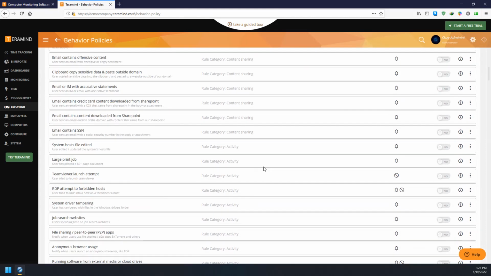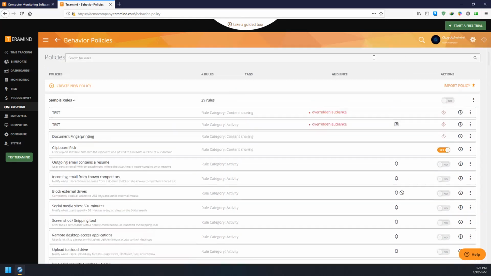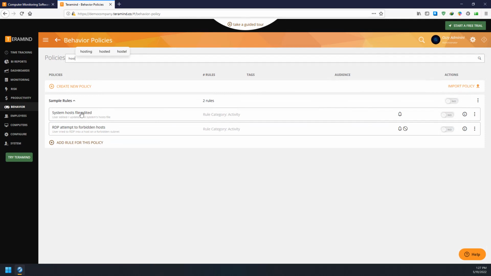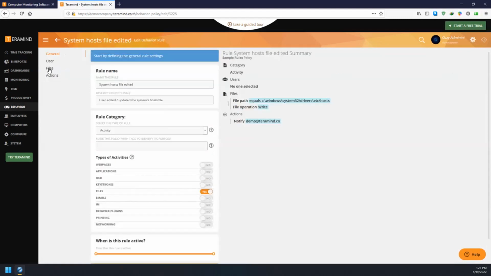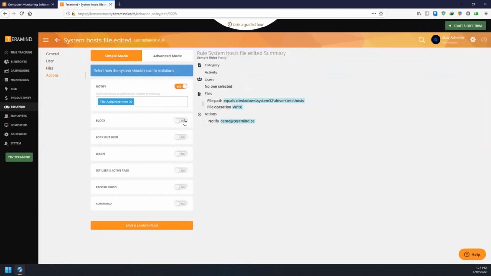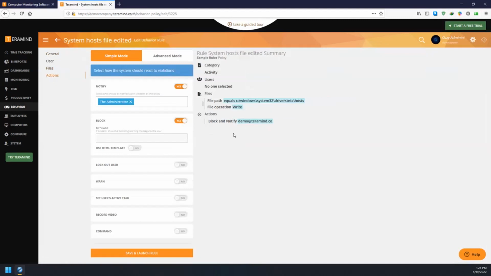If you want something restricted, I will show you something better about some files. It has to be somewhere here. Hold on. For example, system host file edited. So we are coming to a strict rule. We are coming to block write with this path. In this way, we can block them from modifying the host file. And the same way for all the files.